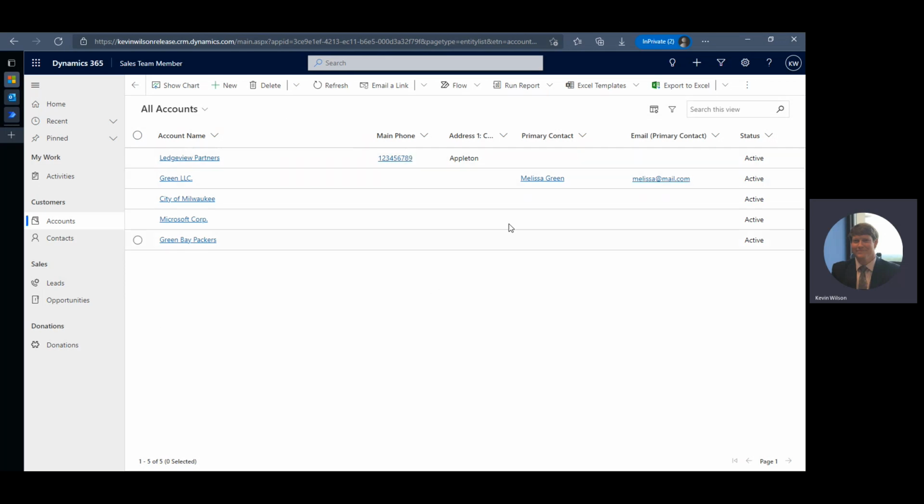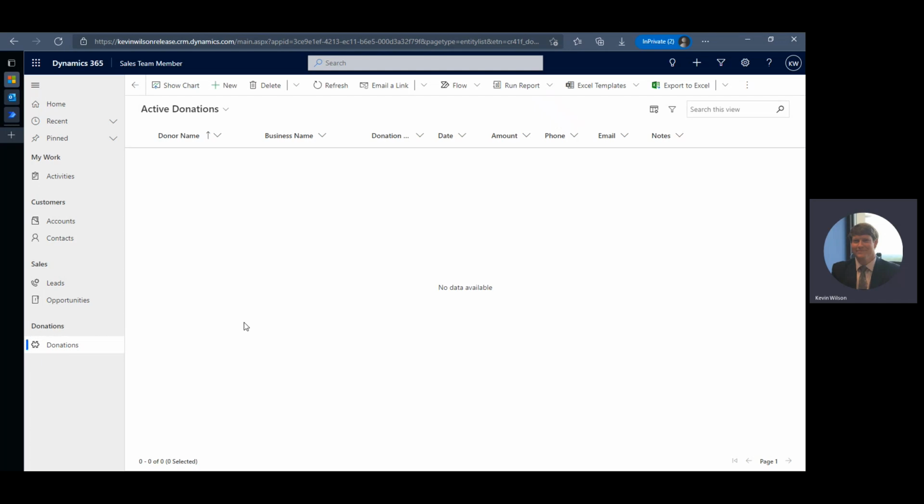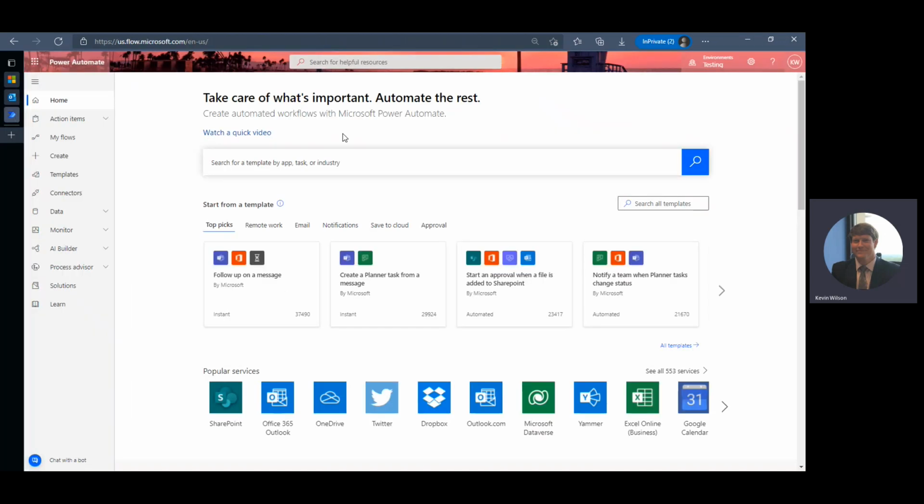So we're here in Dynamics, and I actually just have a very basic donation record set up in Dynamics, just some base fields, the amount of the donation, the date, donation type, phone number, email, notes, etc. So what I'm going to do is I'm going to flip over to Power Automate, and on the left-hand side, you'll see AI Builder. When I select that, we have the option to build.